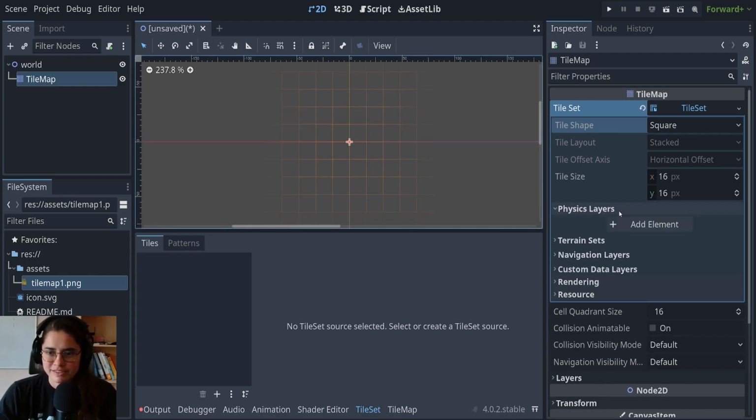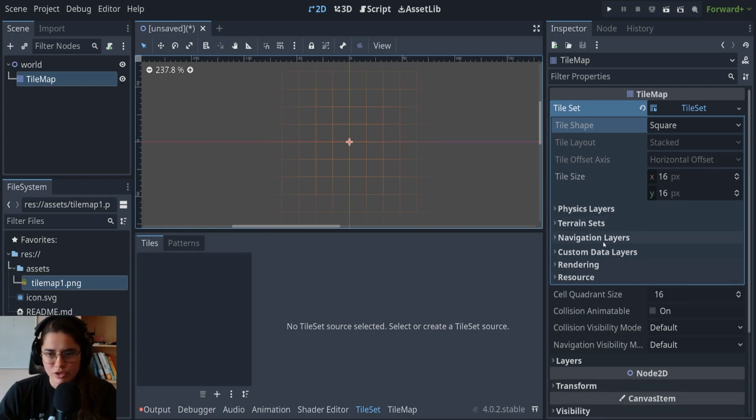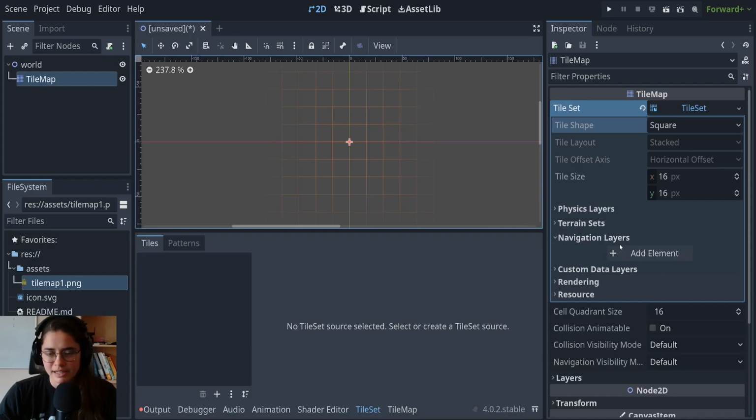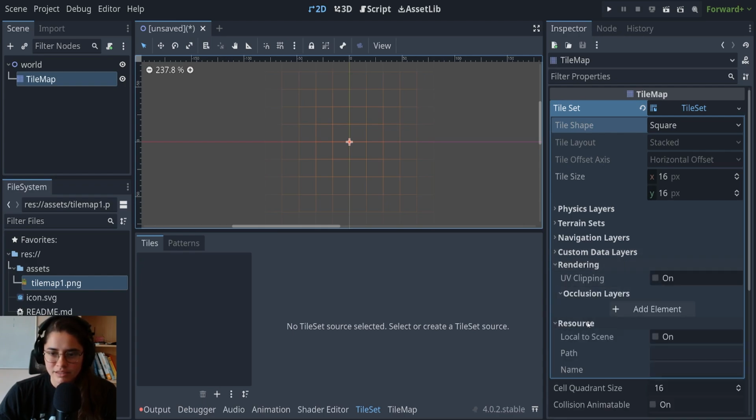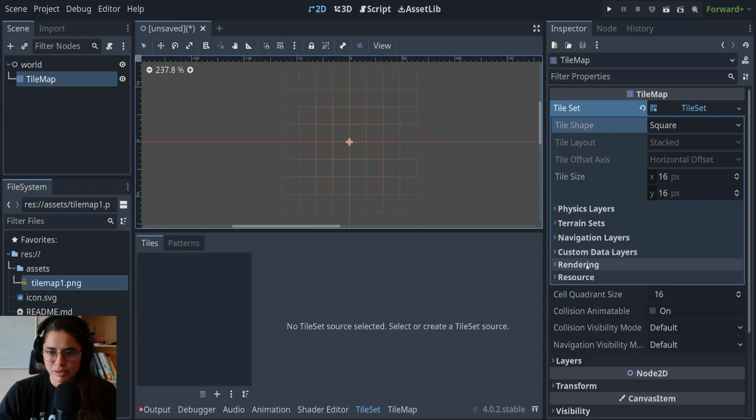So there's physics layers. This is about collisions, terrains. We will use that in the future. Navigation layers. This is for AI pathfinding. Custom data layers, a really awesome addition in Godot 4.0. Look at all of these different properties and see what you can do.